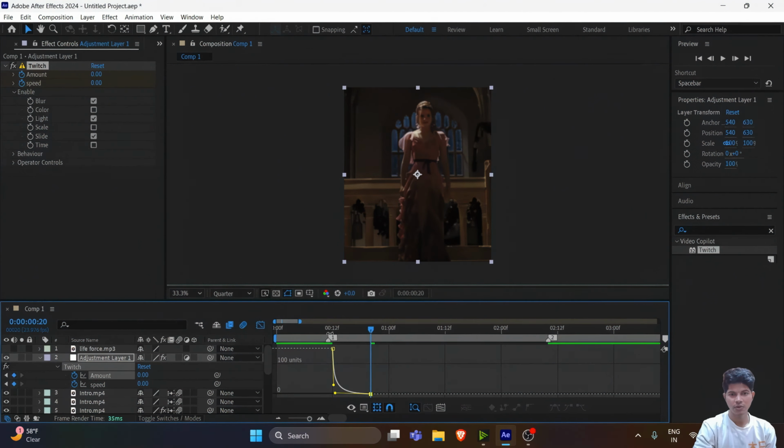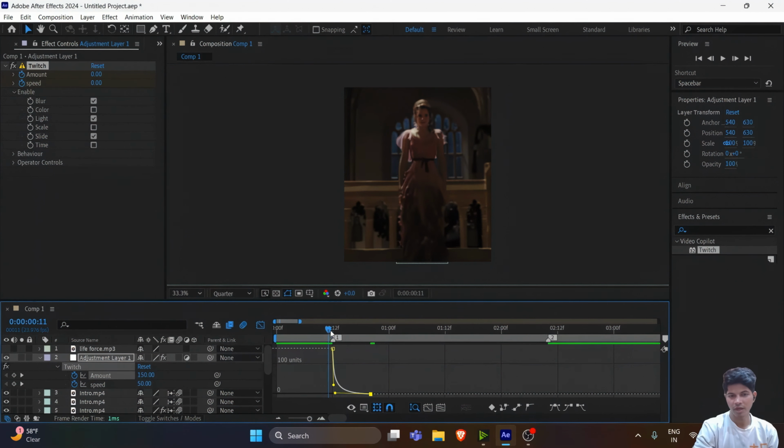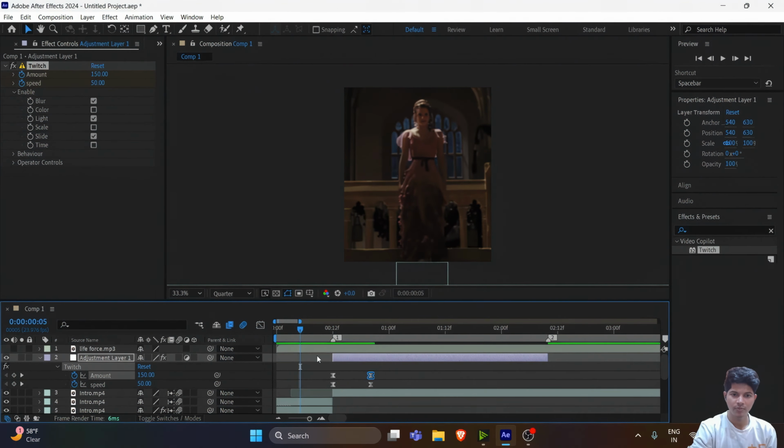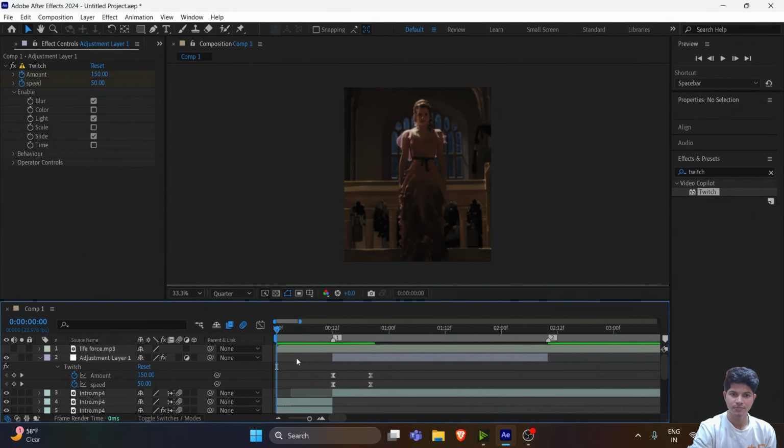What this is going to do is make it faster at the beginning, then slow at the end, like this. So now if I play it, we have this.